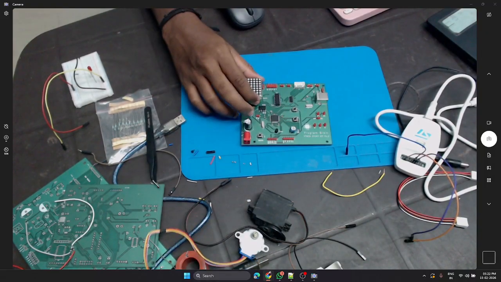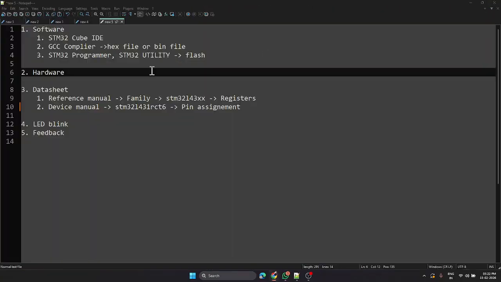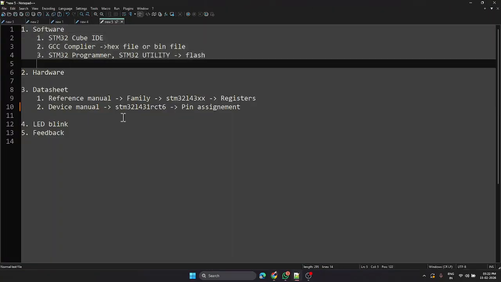Fine. Nice. So this is how the hardware is working. We'll come back again once we complete the software stuff.